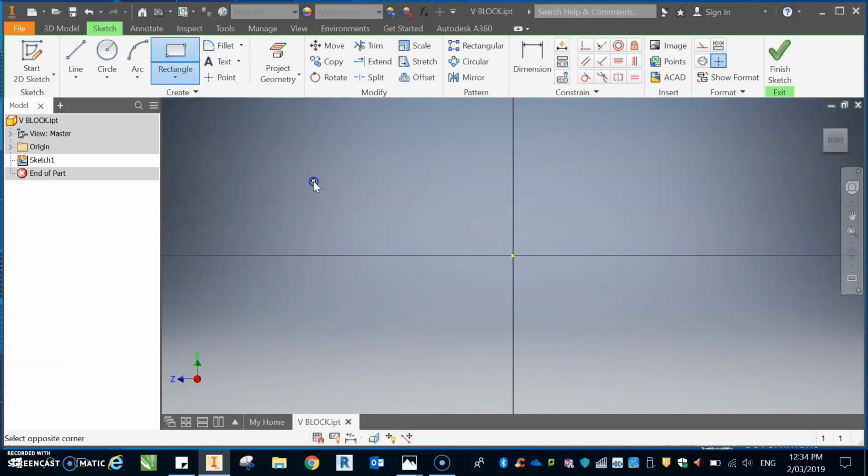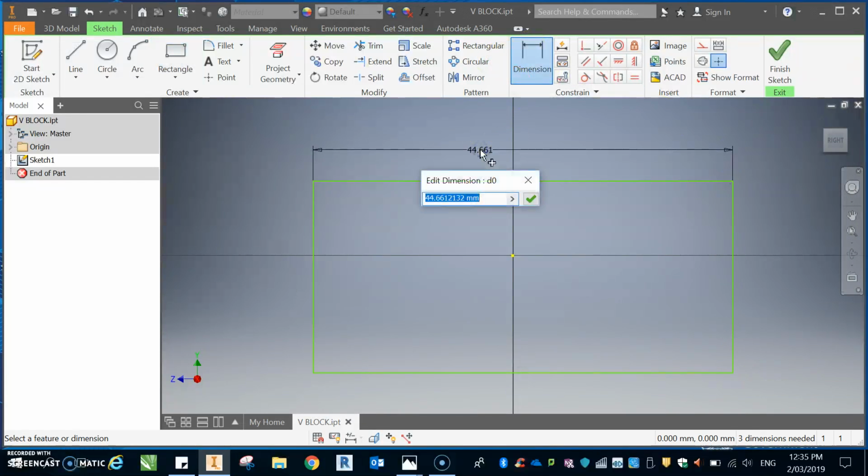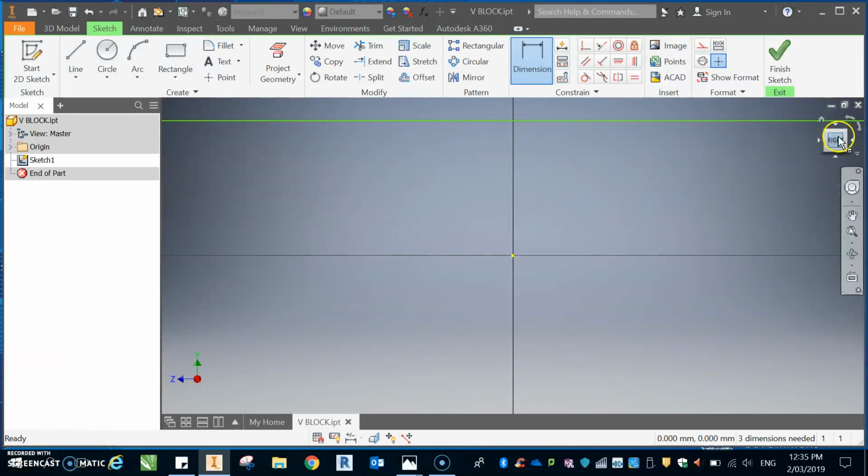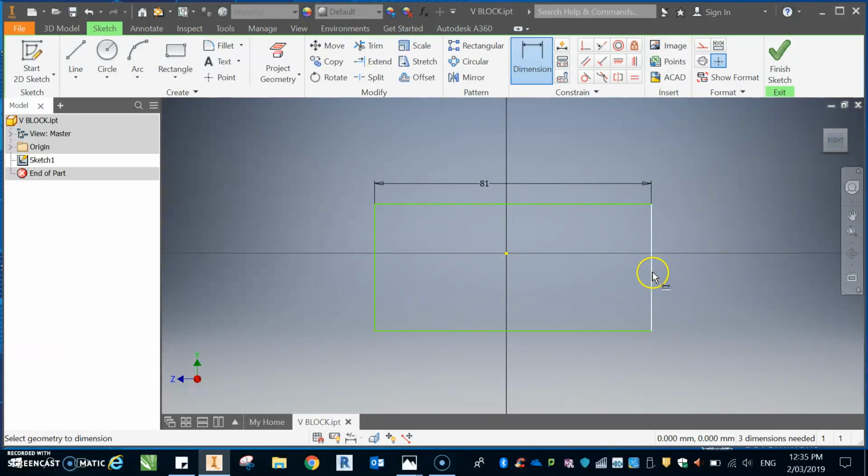I'm going to use the rectangle command and draw myself a rectangle. Now that rectangle is going to be 81 millimeters by 40 high. Just hit the center of that, puts it back into perspective, and the height of it is 40 millimeters. Okay, so there we go. That's our first thing. What we're going to do now is we're going to cut it out.